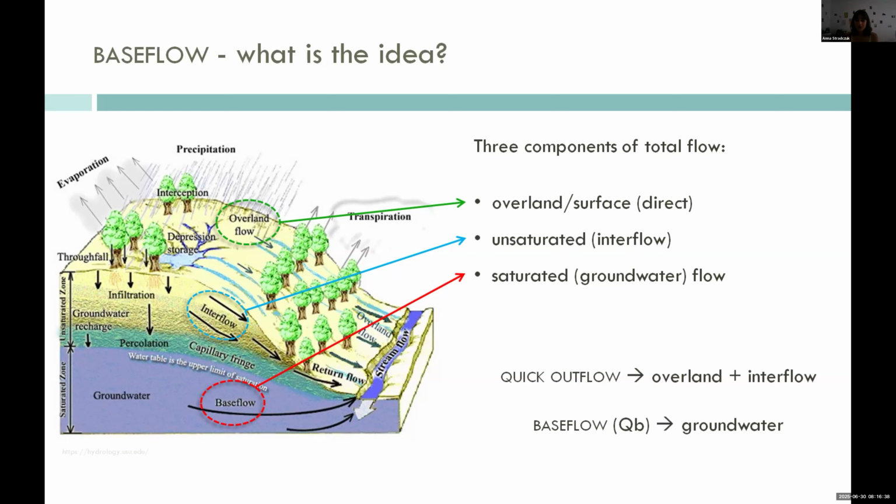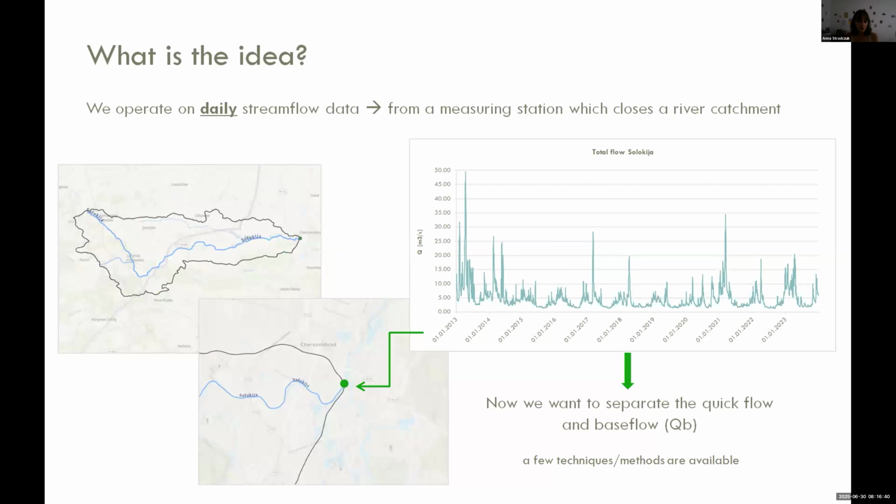It's more smooth. And we want to extract this component by downloading the data on stream flow from a measuring station that closes a river catchment. I showed this example of the Solokia River, which closes the catchment, and you download the data from this point and analyze it over time. And you have total flow in the river. Now we want to separate the quick flow and the base flow.